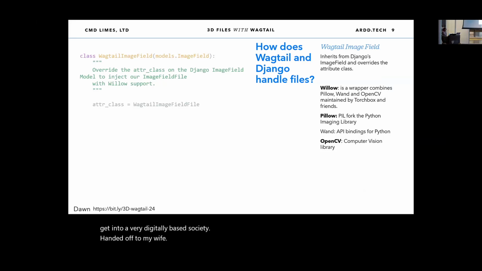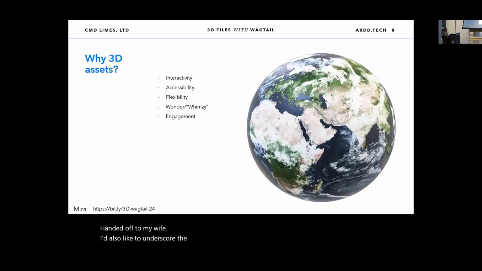I'd also like to underscore the intentional misspelling in whimsy, which is very whimsical of us. Okay, so there's a quote there.